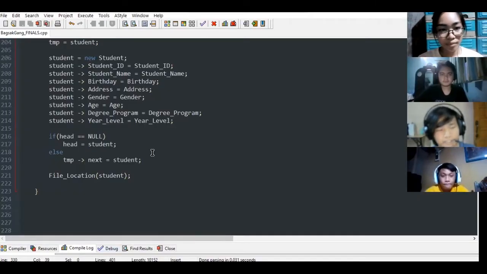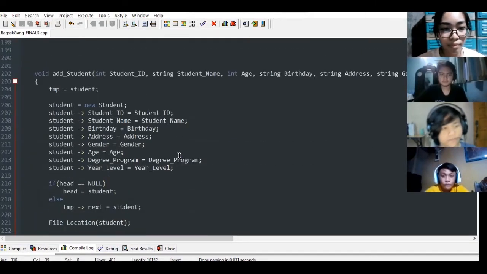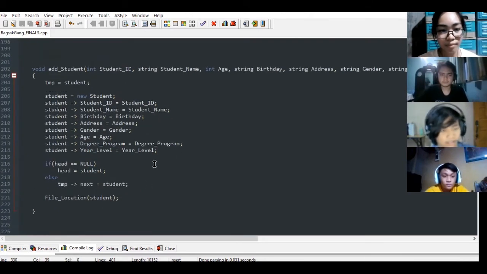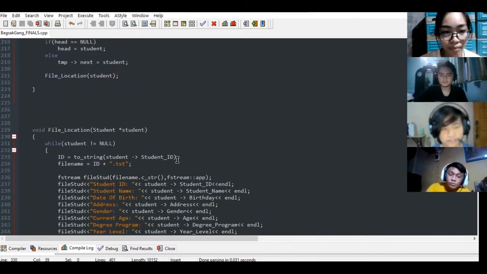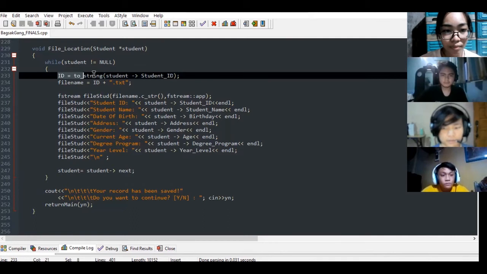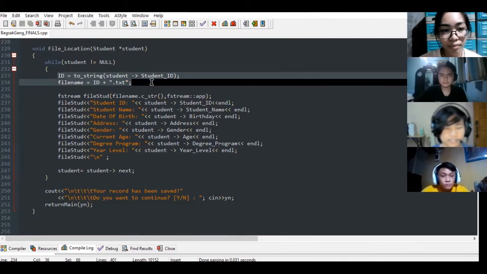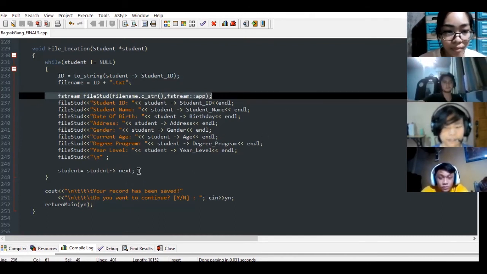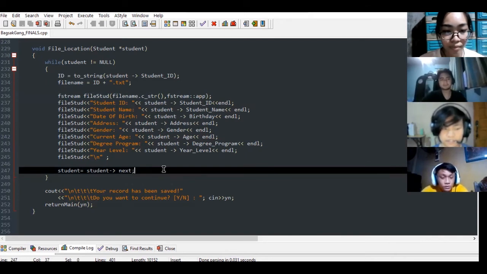Now after that, we're gonna transition to the code. Let's go first with the add student since it was the first one we saw. Add student uses a linked list to store the data inputted by the user. The saved data is then forwarded to the file location function. This function concatenates the inputted student ID with .txt. This serves as the file name to call the text file later in the program. This is all repeated by adding new nodes every time the user needs to input another student into a new text file to save their information.